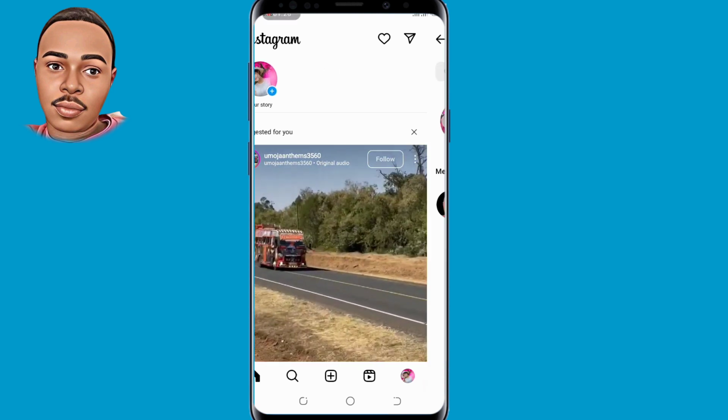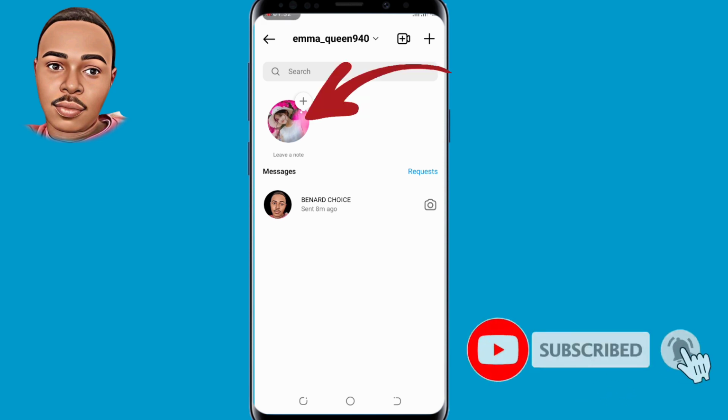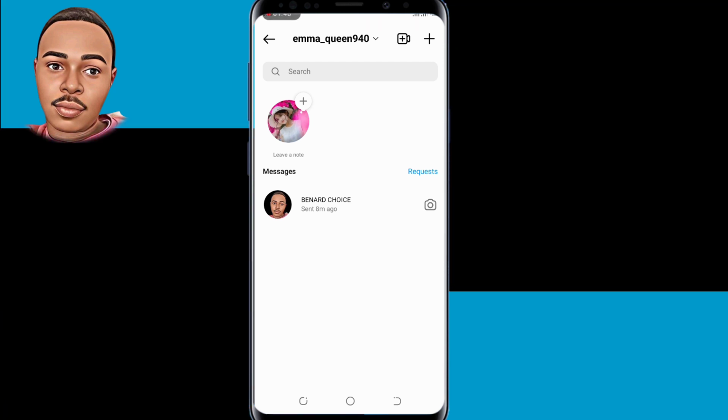Now let's try and see if the feature is enabled. As you can see, guys, the note feature is enabled now. This is now the first method. So in case this method doesn't work, guys, you can do the second method I'm going to show you right now.